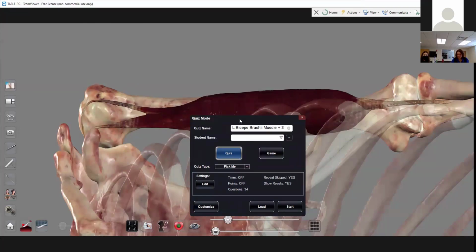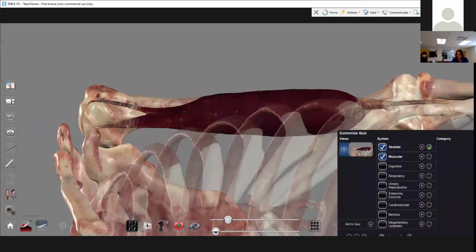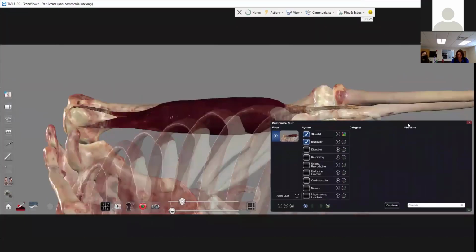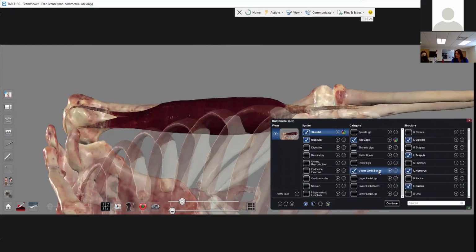So to customize your quiz, you hit the word customize, and that brings up a menu that looks just like that visibility menu that we've been using since the beginning. But now, instead of an annotate button, if we go into the limb bones, instead of an A next to all these structures, we're getting a plus sign. And that's how you add questions to your quiz.